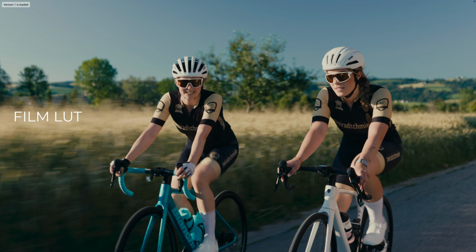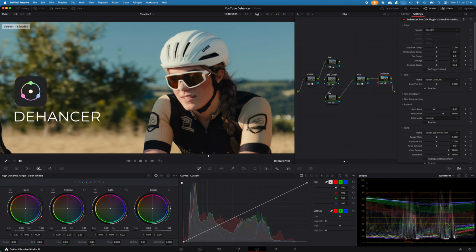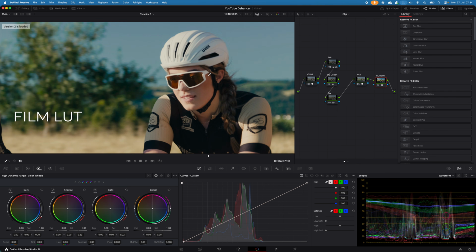I use Dehancer for most of my projects, and I get asked a lot why I don't simply use a Film LUT, because they would be much cheaper and would look the same. Well, that's actually not true, and I'll show you why. Before we even start with any technical explanation, Dehancer looks so much more cinematic than all the LUTs I've ever used.